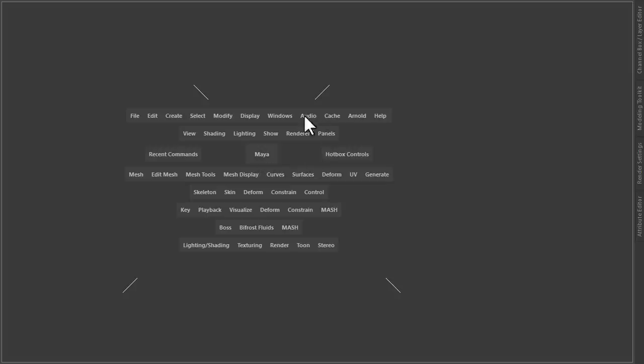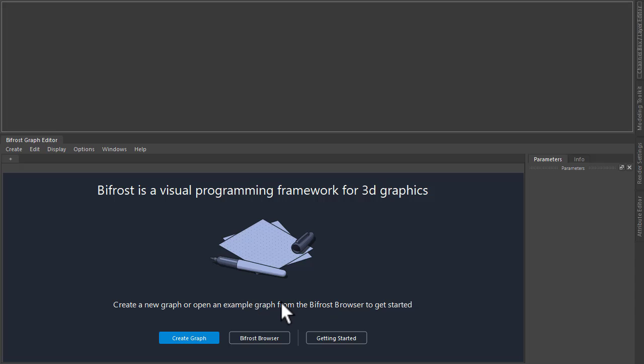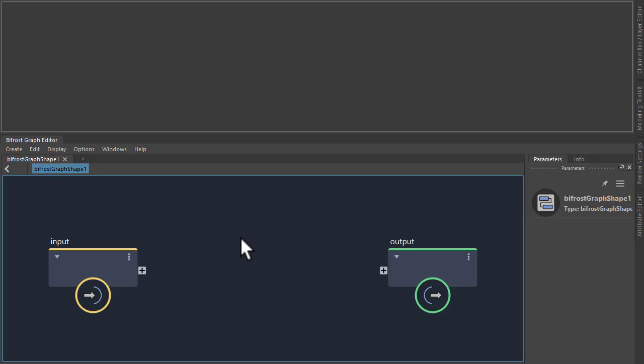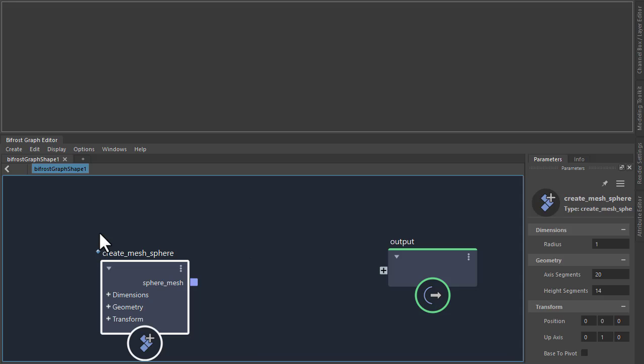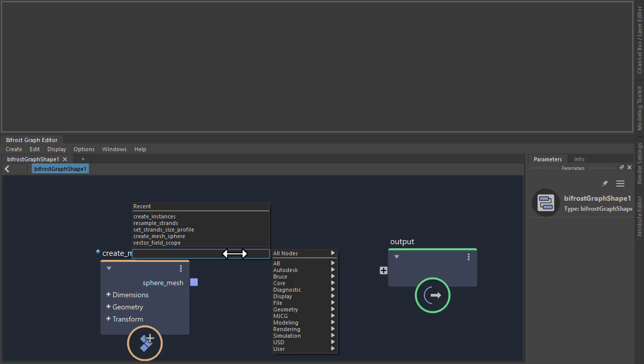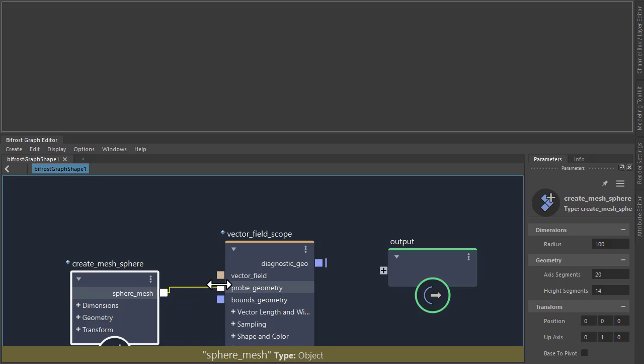Okay, so I'm going to start off by opening up the Bifrost graph editor and then create a graph. So let's create a sphere to grow the strands to start off with. So let's create a mesh sphere and just increase the radius quite high, something like 100. And then we need to create a vector field scope to generate the flow lines for the strands. Plug the sphere mesh into the probe geometry of the vector field scope.